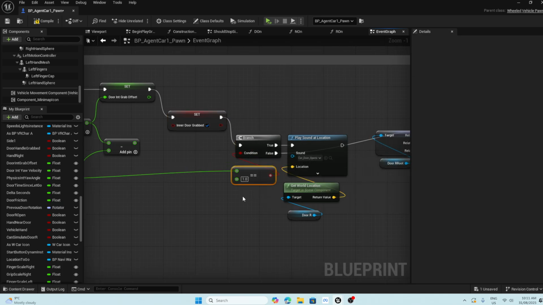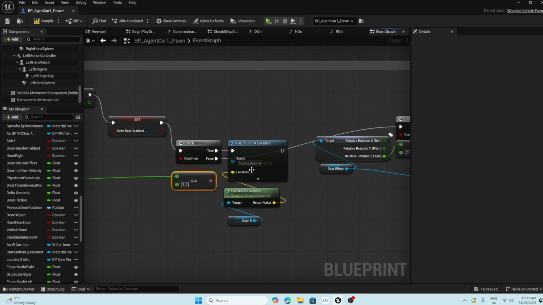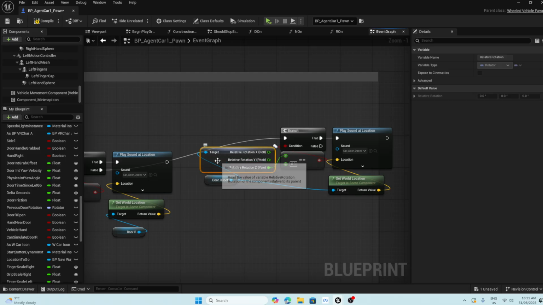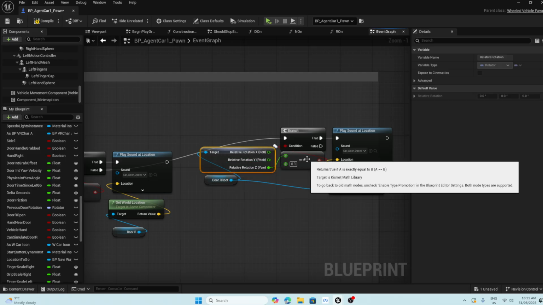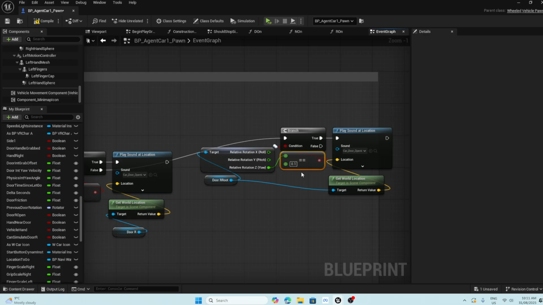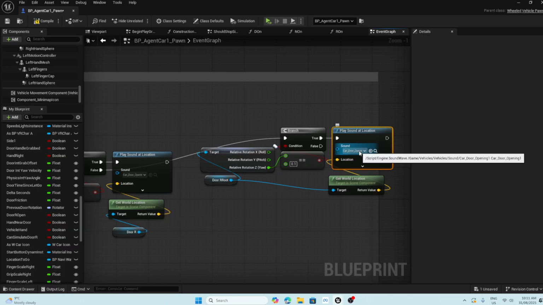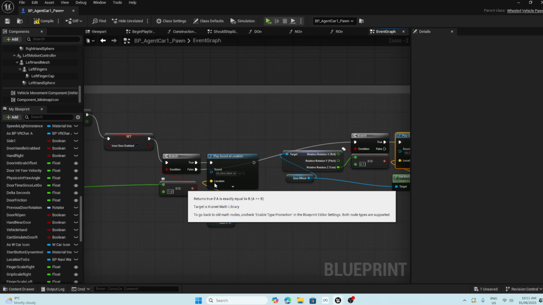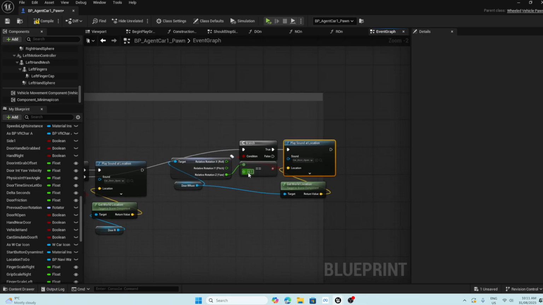Then we equal to 1. Then we play sound. This is our door opening sound. And then we get that door scene again. Then we get our relative rotation. We equal that to 0.1. Branch that, and car door opening sound effect goes into that one. So it'll play a sound effect when it equals 1.0 and 0.1.